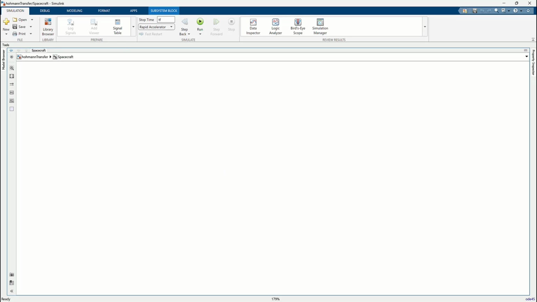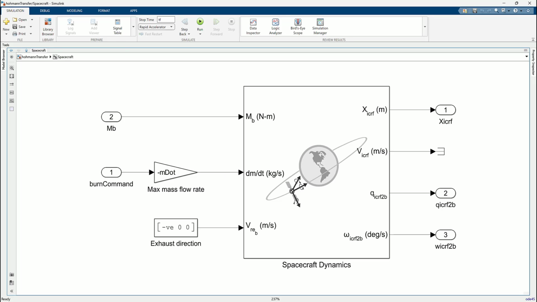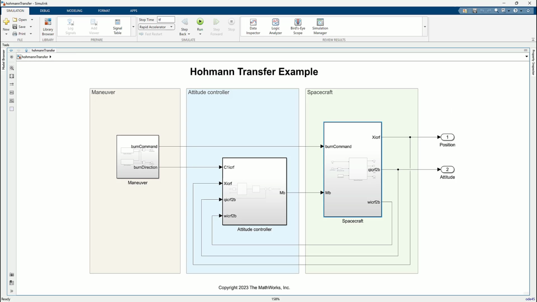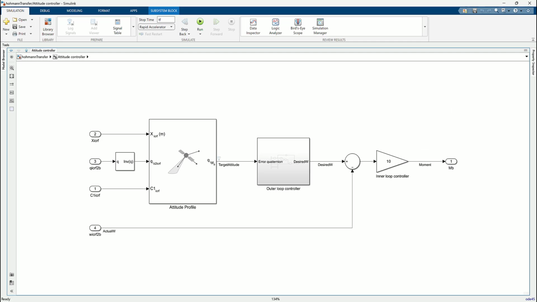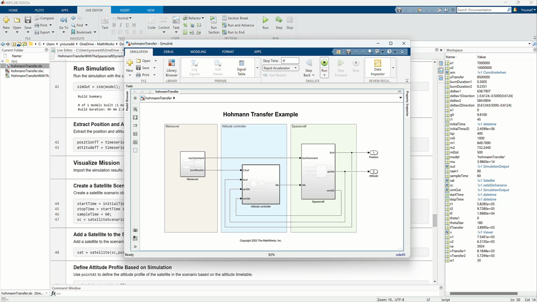The spacecraft subsystem models the motion in the form of satellite position and attitude history using the spacecraft dynamics block, given the body moments, mass flow rate, and the exhaust velocity as inputs. Finally, the attitude controller subsystem calculates the body moments needed to align the spacecraft with the direction the burn is to be performed in. Run the model to generate the position and attitude history.